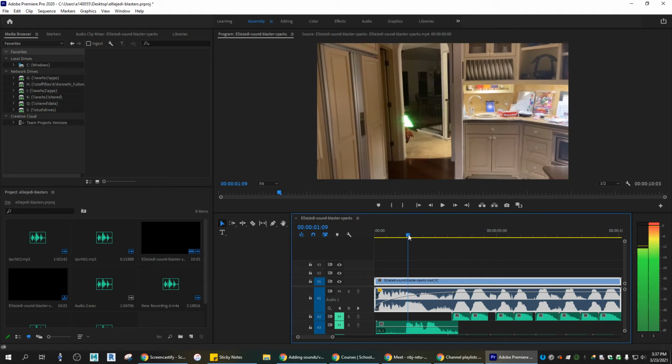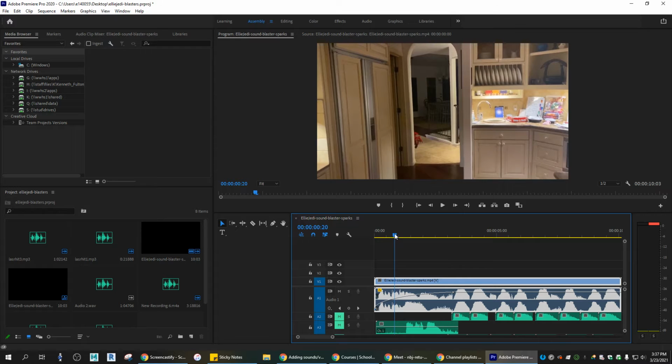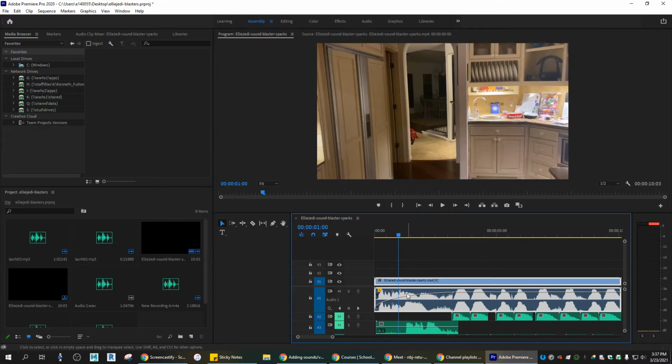Okay, so I heard where I say "No dessert, Ellie," and I want to stop it right there. I'm going to add another keyframe here, and I'm going to drop that way down low as well, and I can shift it whichever way it needs to go. And then I want it to be normal sound.